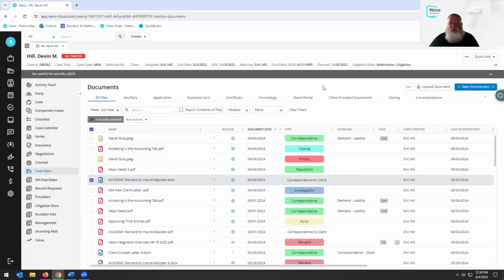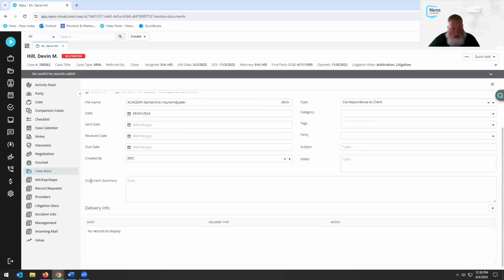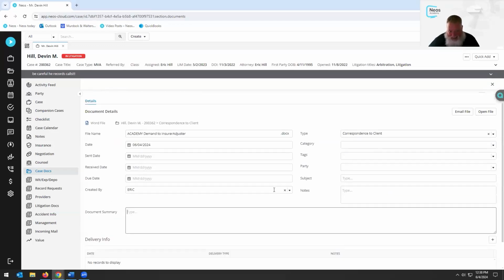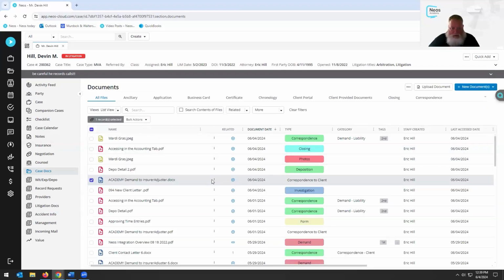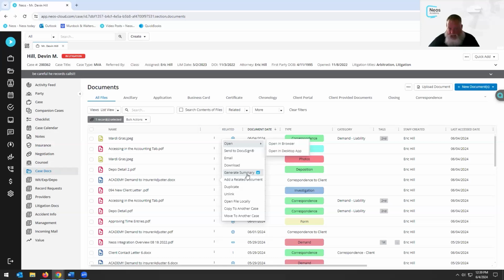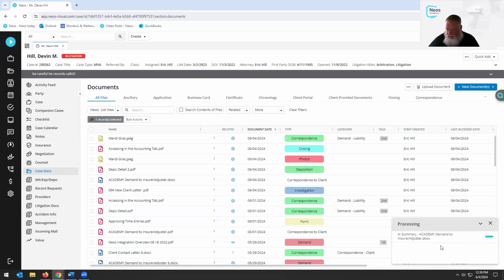Okay, so our Neos AI that is rolling out tonight into tomorrow will allow you to use AI. So when I click one time on this document, notice the document summary is blank. It's not saying anything. If I were to come to this document, generate a summary using AI, it's going to generate that summary for me. So for those of you that are used to reading medical records or seeing documents and wanting to know the meat and potatoes of the document, rather than having to sit there and read through everything, this does that for you and gives you a quick little synopsis right there up front.